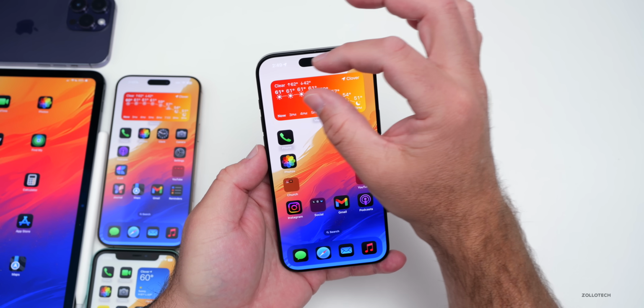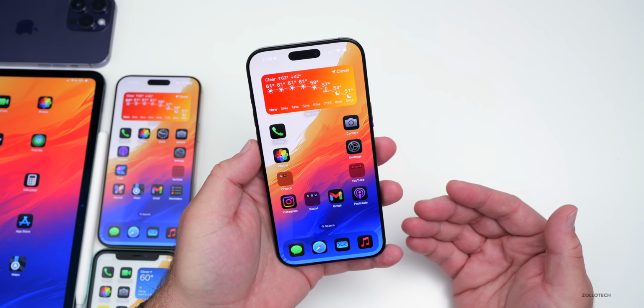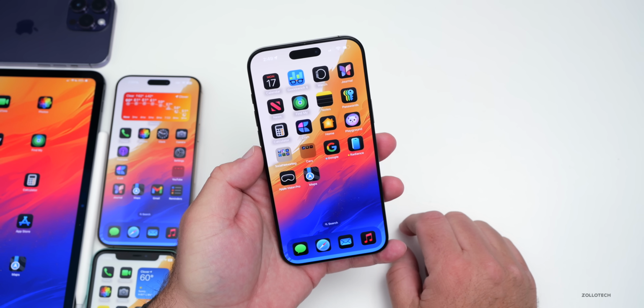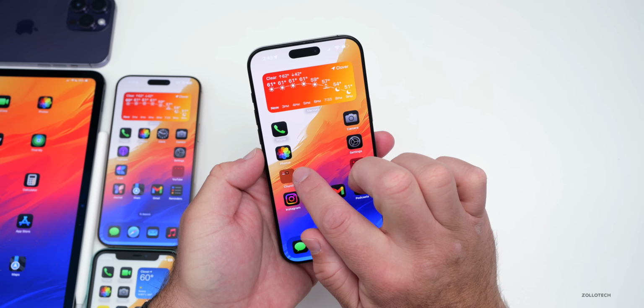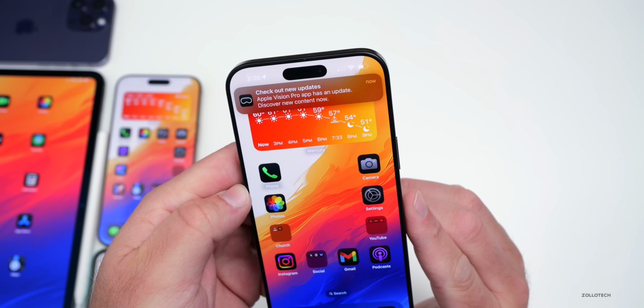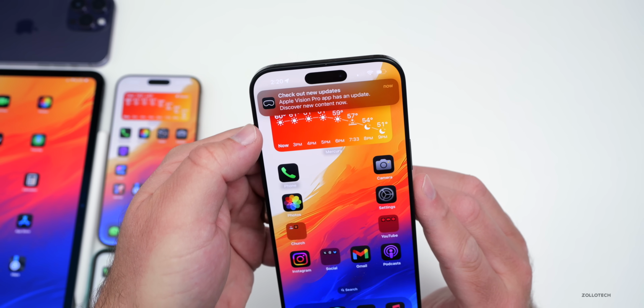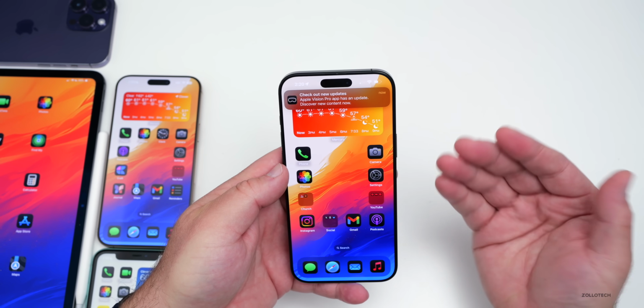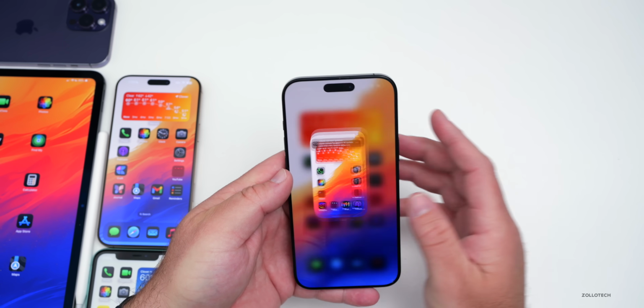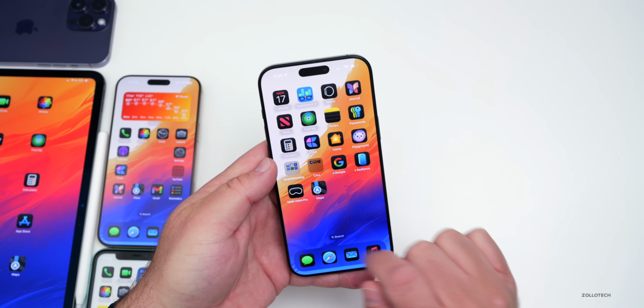I also did get a new banner here that apparently was in previous betas, but I never saw it, and it has to do with the new Apple Vision Pro app. So if we go into Photos, I took a screenshot. You can see here it says, check out new updates. Apple Vision Pro app has an update. Discover new content now. Now, again, some people have seen this before, but this was the first time I saw it was on this update, and I do have a Vision Pro.